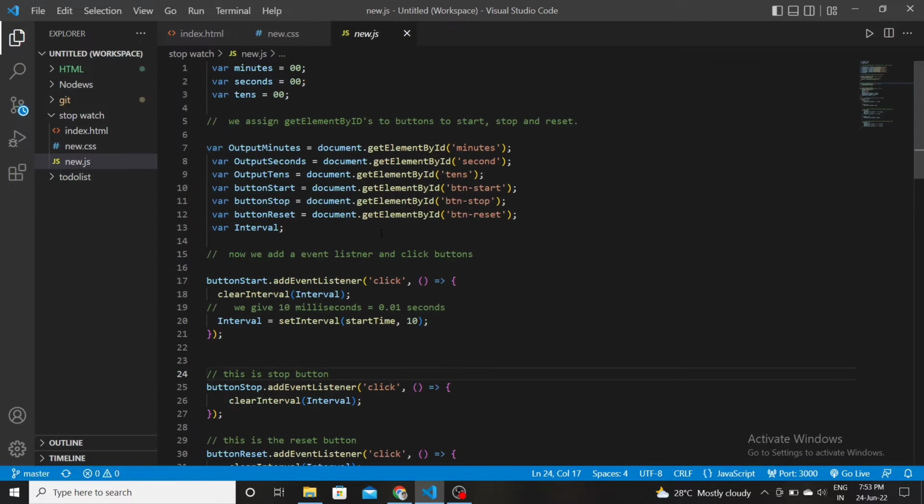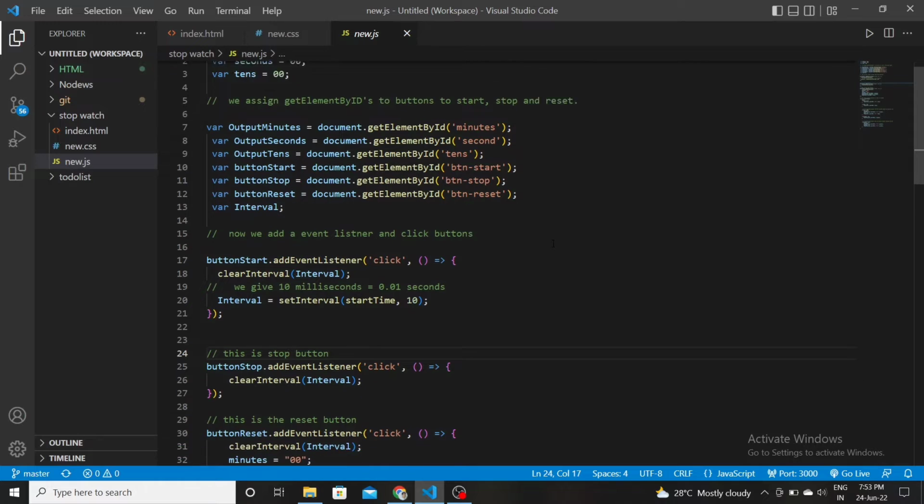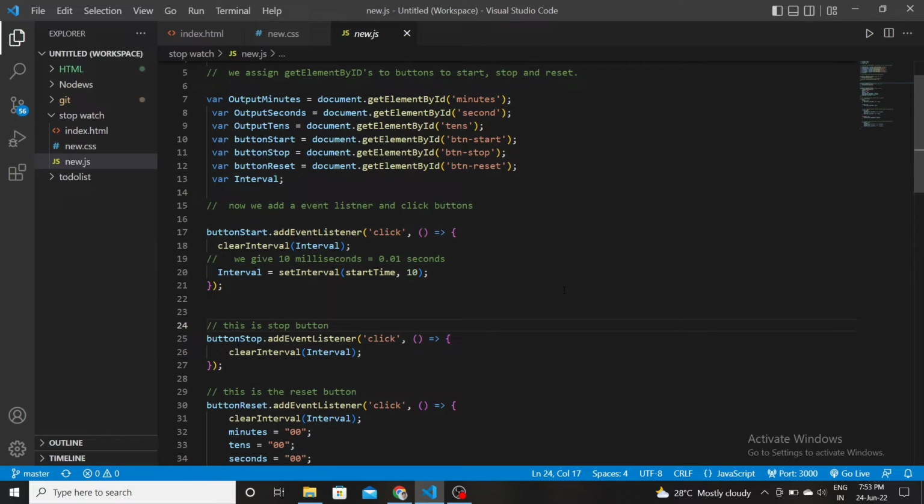In the JavaScript, I created var minutes, seconds, and tenths. Now we assign them, where output minutes equal to get element by id minutes, seconds, tenths, and the same for button start, button stop, and reset. Now we will add event listener for click buttons. This is the click button event listener.